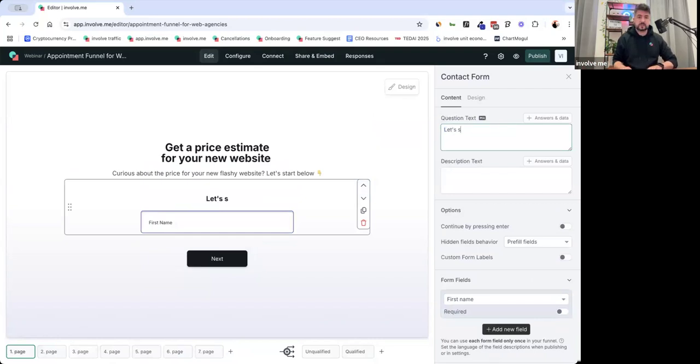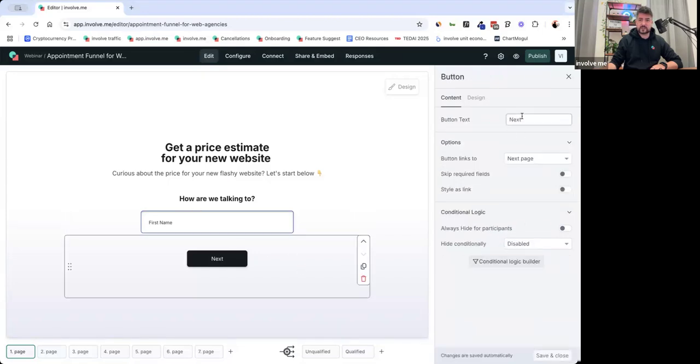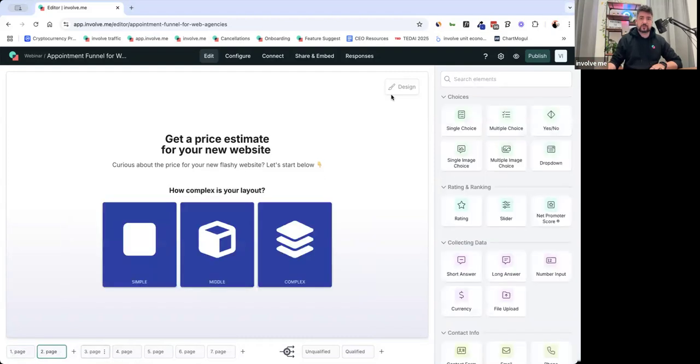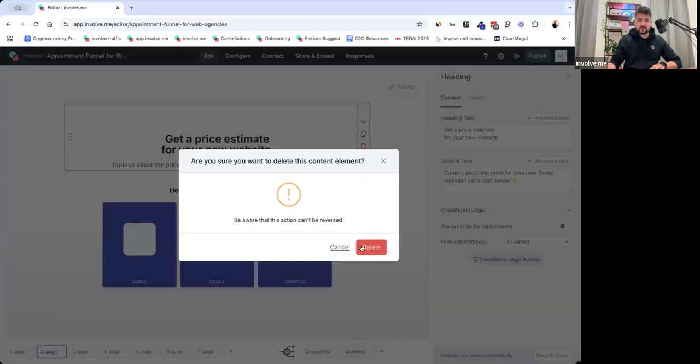Let's start here. Who are we talking to? Right, not the best question, but you get the gist. Right, first name. Again, you can personalize this field, and then you would say start. Right, and maybe adding to what Simon said previously, remove this from here.